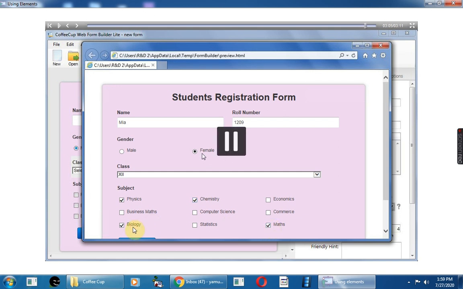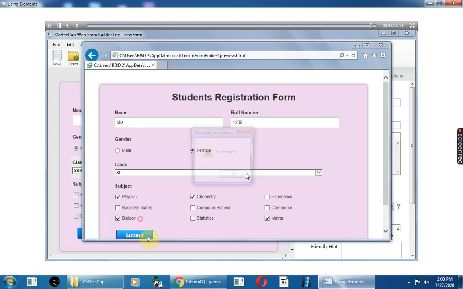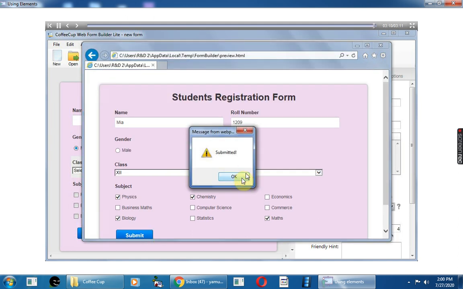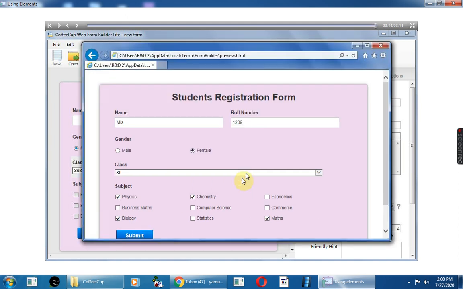Here this is the option button, so you have to choose only one. In the checkbox you can check more than one option. So after choosing everything you have to click on the submit button. Now it is okay. So this is how you have to create a student registration form in the editor window.